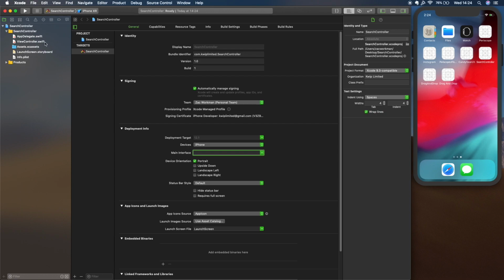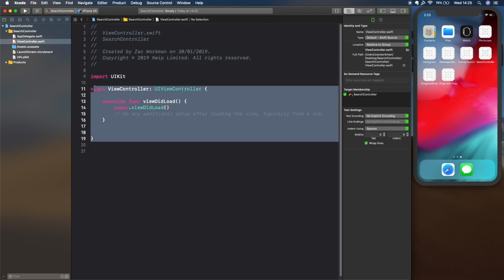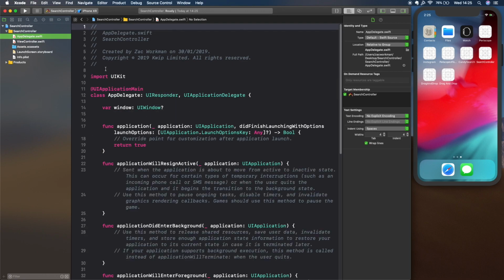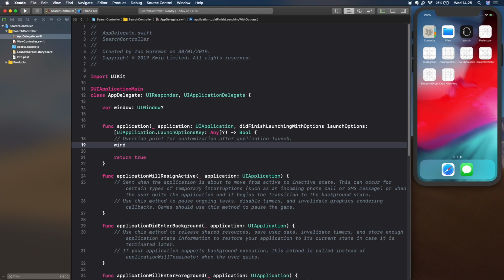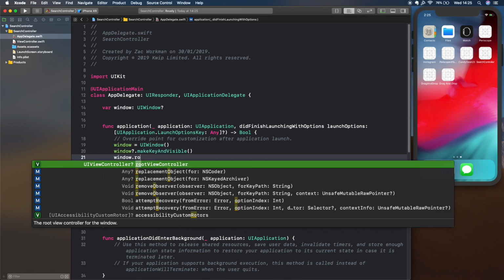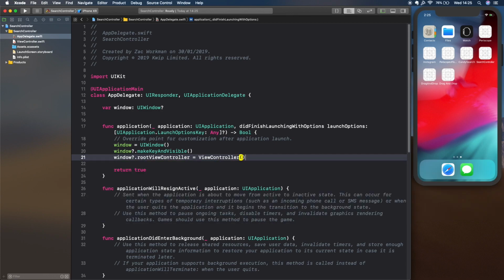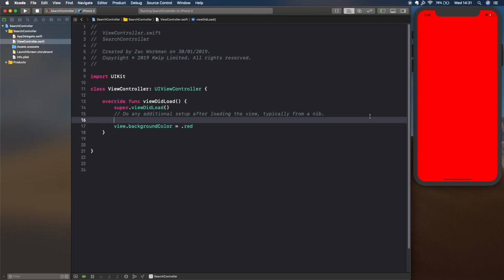And because we've actually deleted the main storyboard, the app doesn't have a root view controller, so this view controller won't actually show up. So what we need to do is set the root view controller for the window, and we can do that inside the app delegate. So window equals UIWindow, and then window.makeKeyAndVisible, and then window.rootViewController is equal to ViewController. Okay, so if we go back inside the ViewController file, we can just change the background color to be red to make sure it's working. So if we run that just now, we can see that it's working fine.